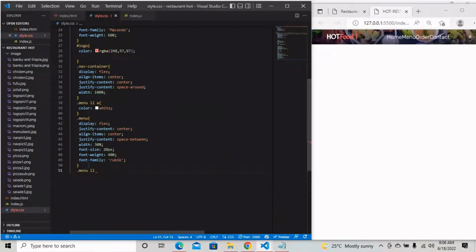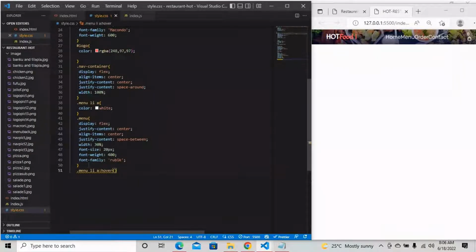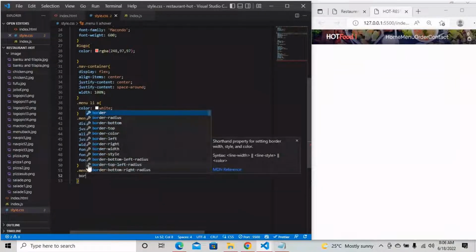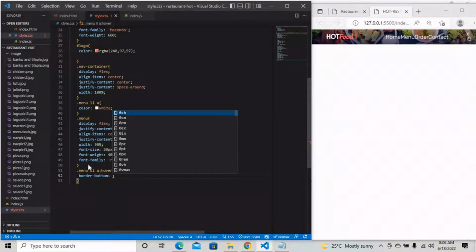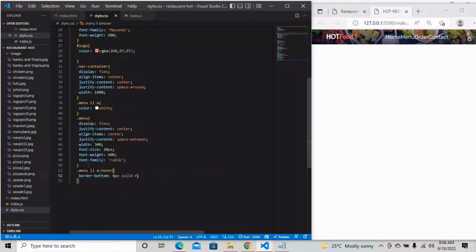and we put our hover. Our hover, we do what? We put border bottom, and for that we give 4 px solid, and I will give a red color to it too. And what else? We can see that now it has appeared. When we put our cursor on it, it will appear.